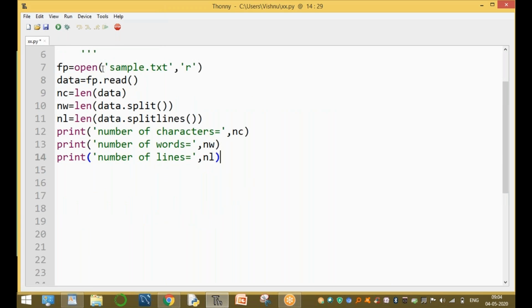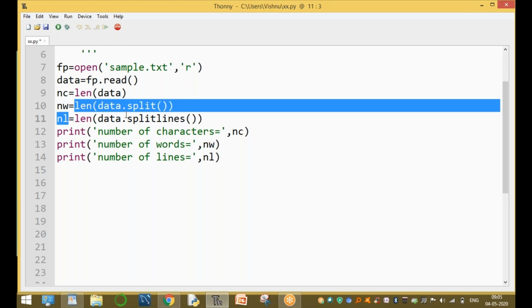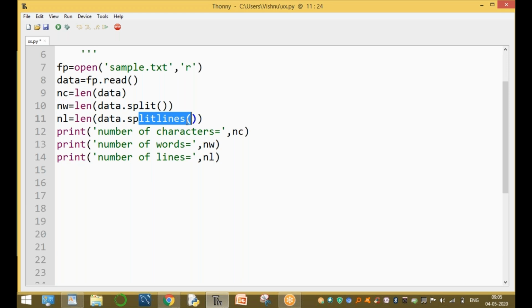In this program, sample.txt is the file opened in reading mode, because we read the data from the file. After reading, we find the length. The read function gets the entire data, and the data is split into different words, and the number of lines is stored in NL.